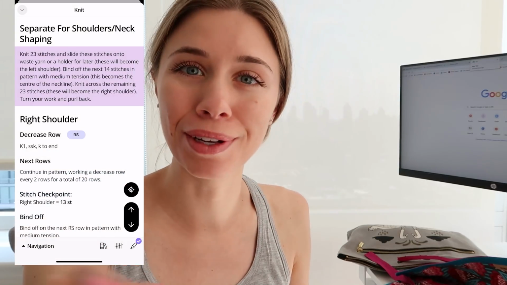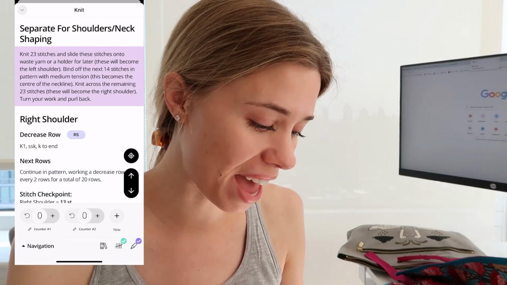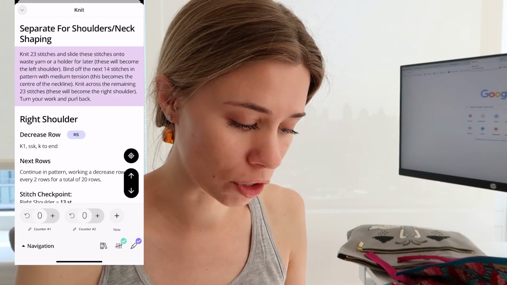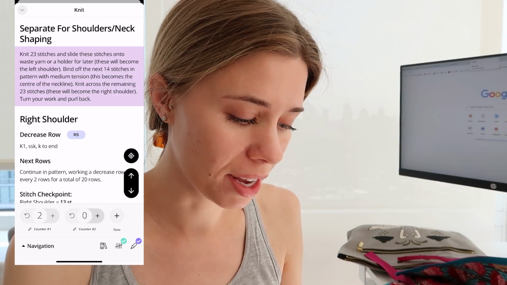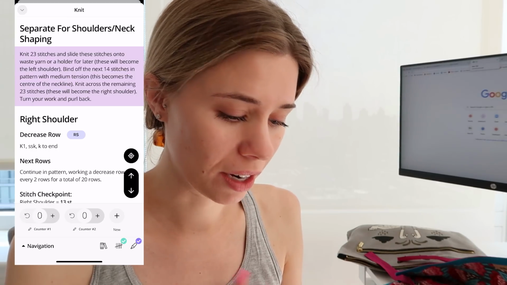Oh, I also wanted to show you, because for the shoulder, we're gonna be working 20 rows. There is a row counter built right into Bellish. It's at the bottom. It's little cute tally marks. You just click on that and then you can count your rows. There's actually 2 counters here if you're doing multiple things, but we just need one to count our rows, and then you can hit reset on it.